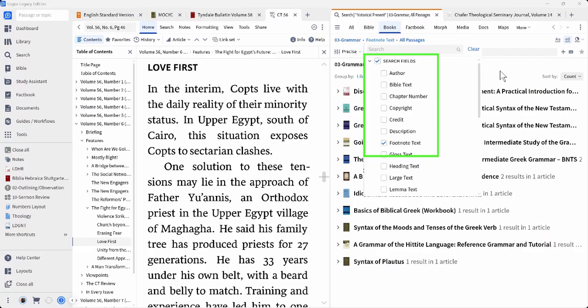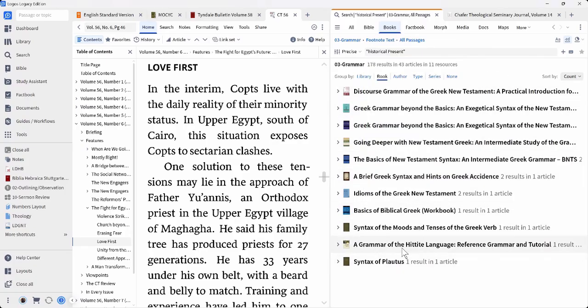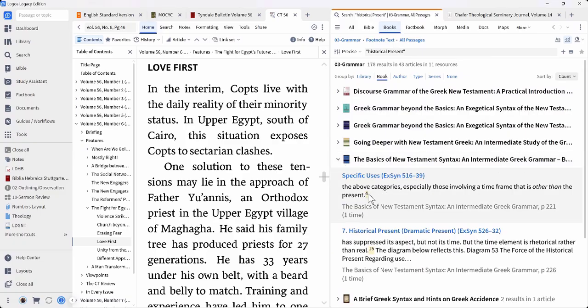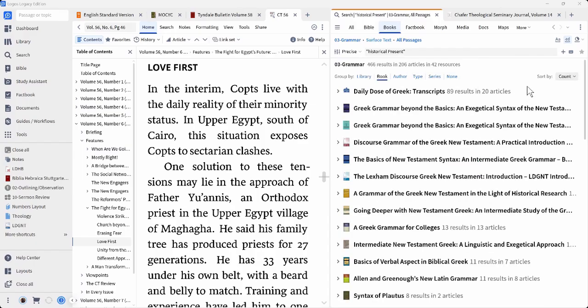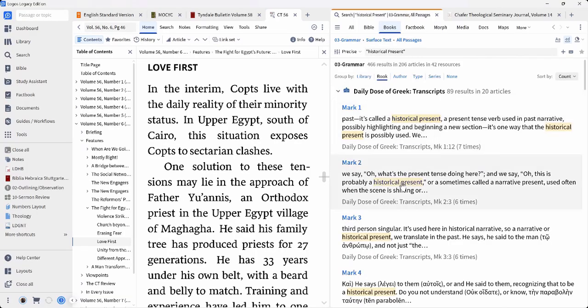So here's the interesting thing. A lot of the sources that it pulled up are based on footnotes. So a lot of this information about the historical present is all in the footnotes. If I wanted to filter, say I don't want the footnotes, I want the surface text. So now all these are where it talks about.